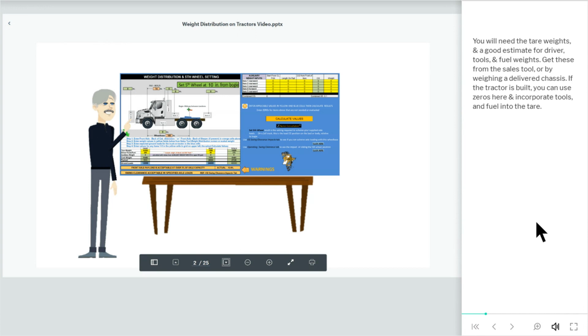You will need the tare weights, and a good estimate for driver, tools, and fuel weights. Get these from the sales tool, or by weighing a delivered chassis. If the tractor is built, you can use zeros here and incorporate tools and fuel into the tare.